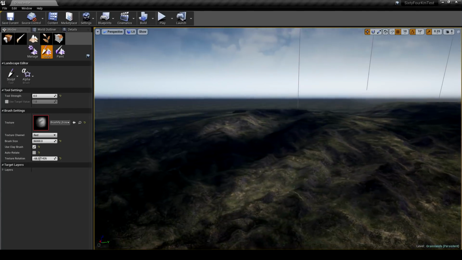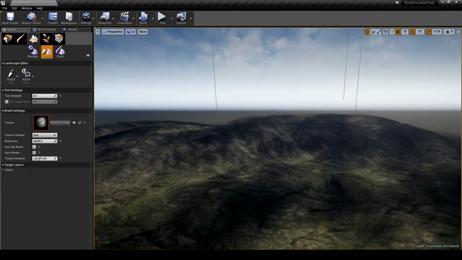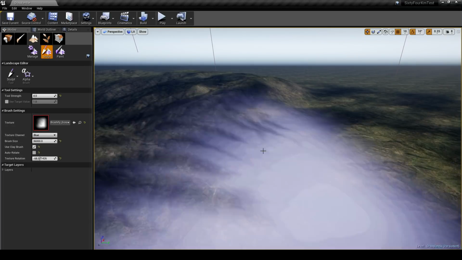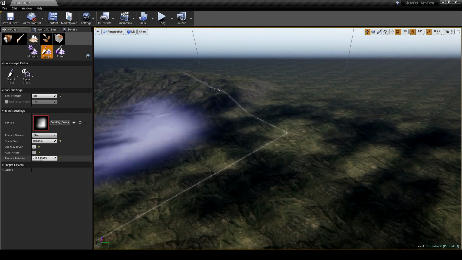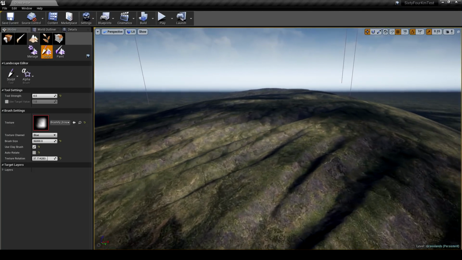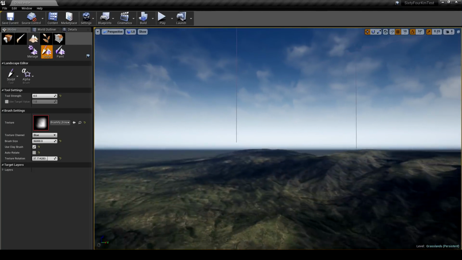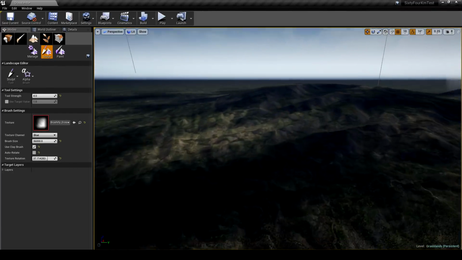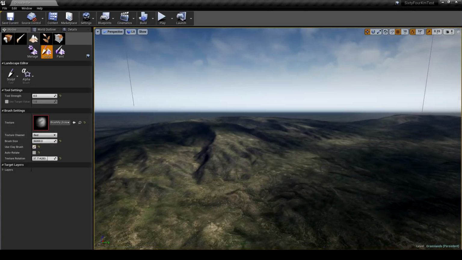So I'm just sort of clicking around, switching between different brushes, and piecing together a valley here. The really great thing about this process is that I can do everything in Unreal Engine and I don't need to go to another external program. This is really a big game changer for level design because it means that you can iterate extremely quickly on levels without having to go back and forth.